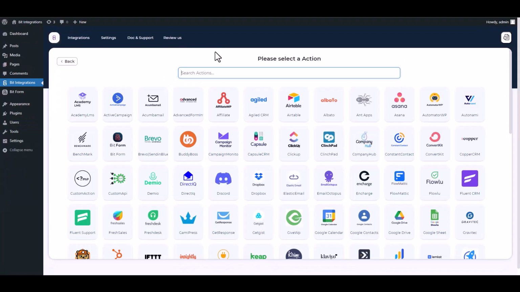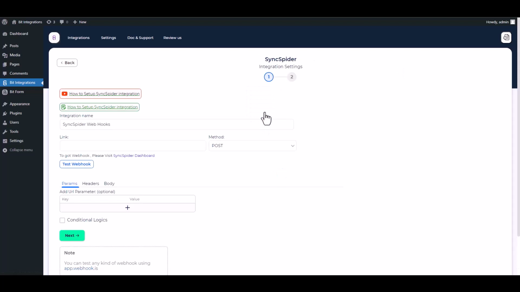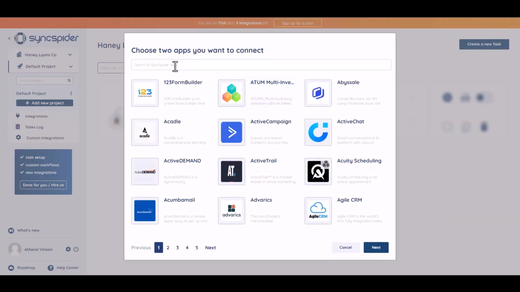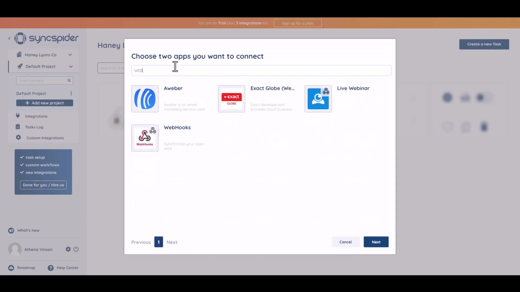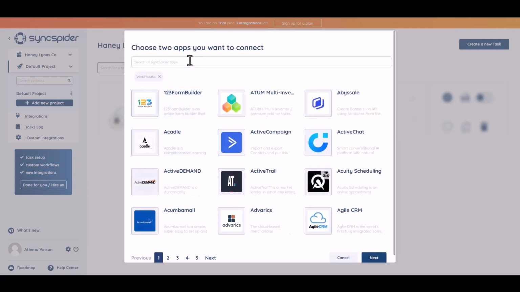Search and select Action, SyncSpider. Give here a webhook link. So go to the SyncSpider site, then click Create your first task. Search and select webhooks. Then choose another app to send the data.